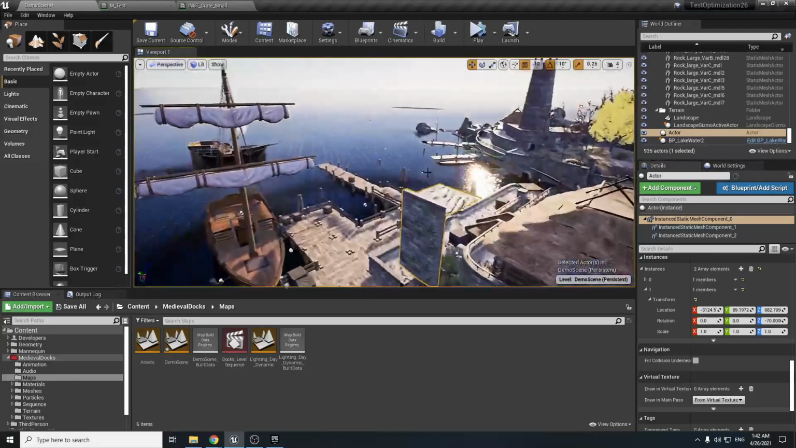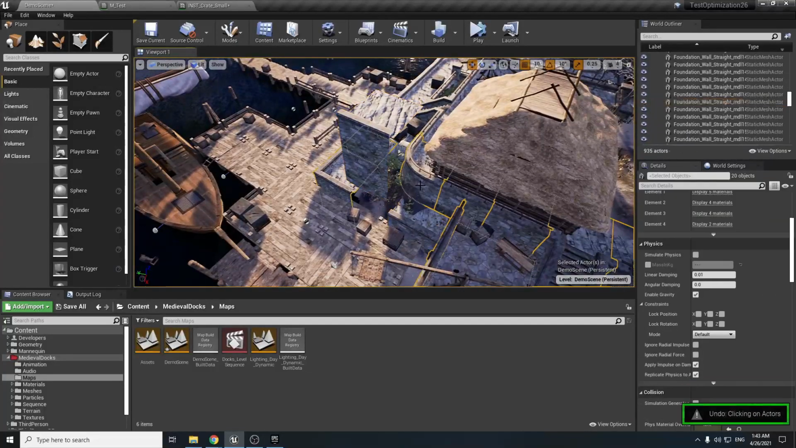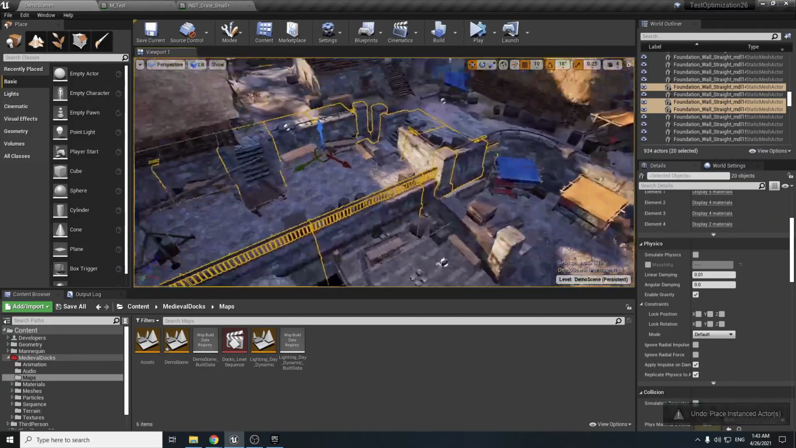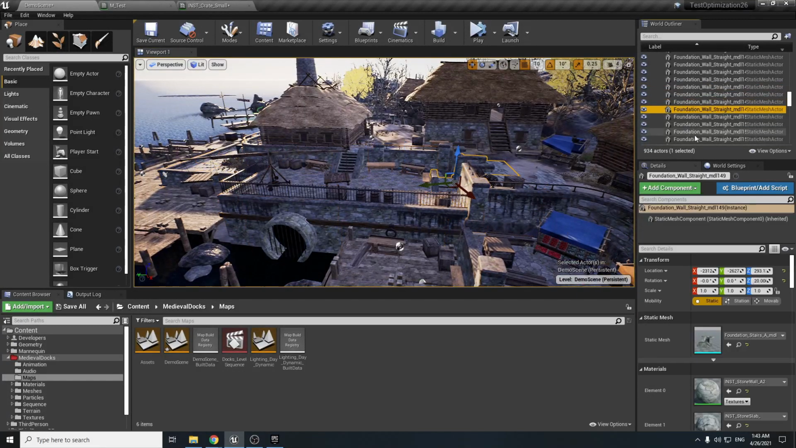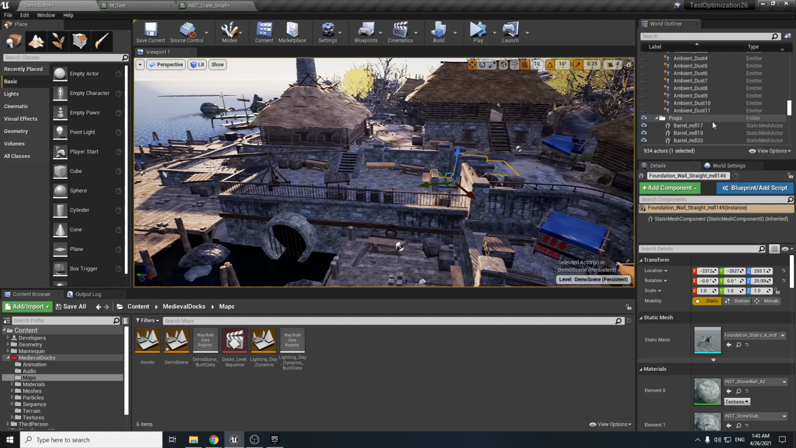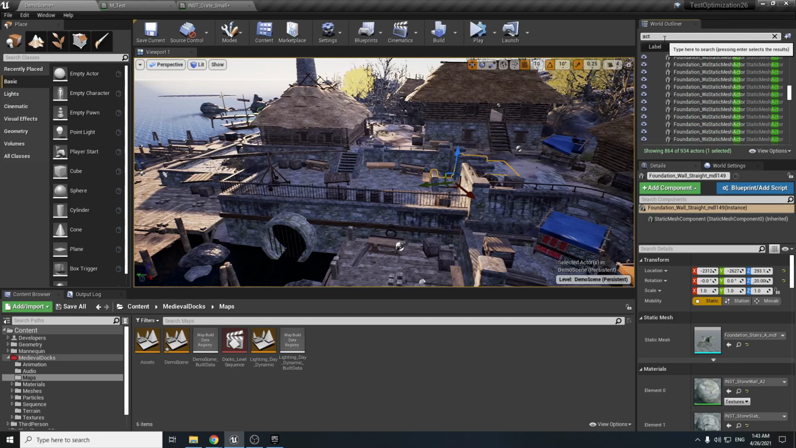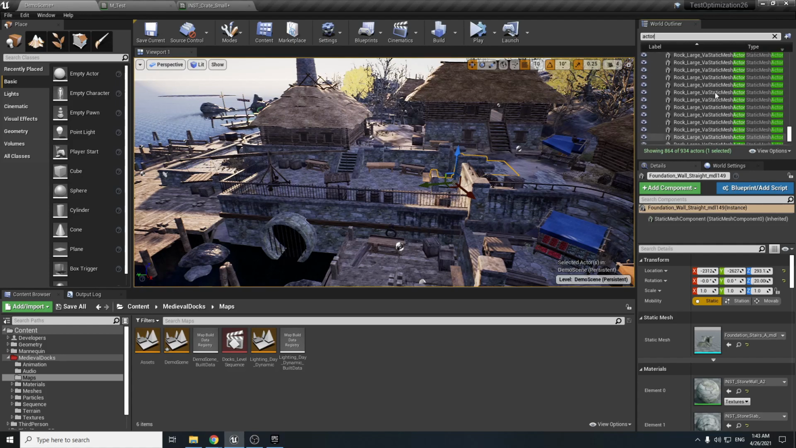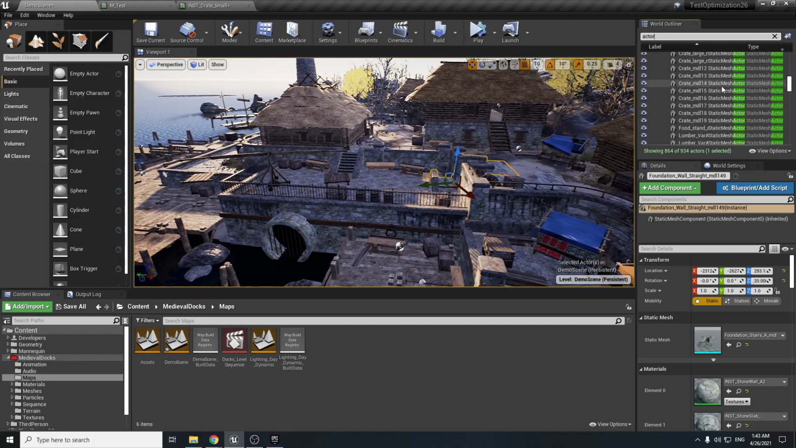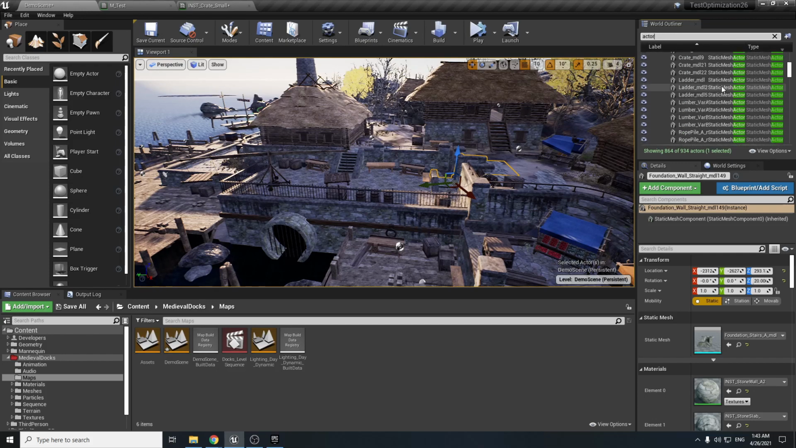This one, and other. Now we have so many actors. Okay, Control Z.